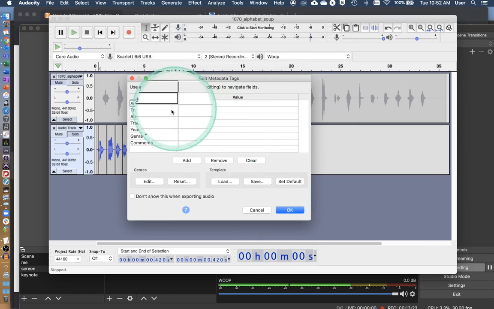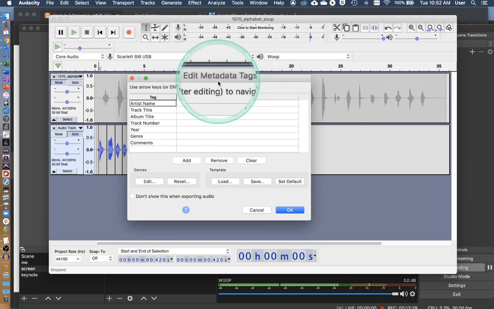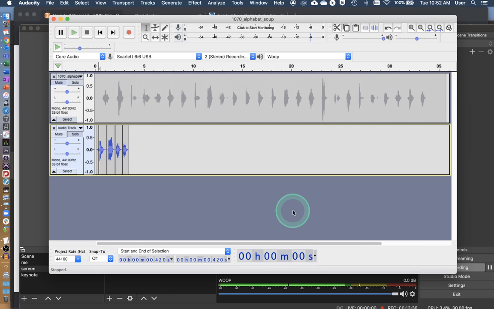And it's going to ask you for metadata, which is basically artist name and title and things that are connected to the file that are pulled into like iTunes and things like that to help identify songs. For this case, we don't need to worry about that. We're just going to hit OK.